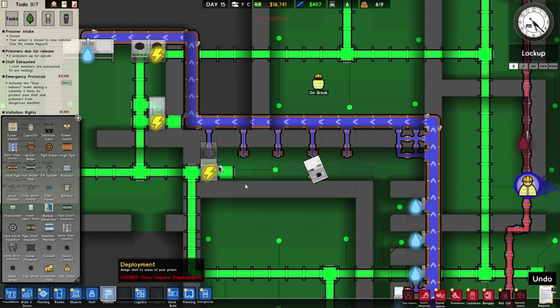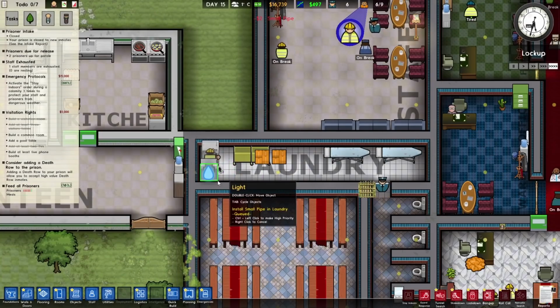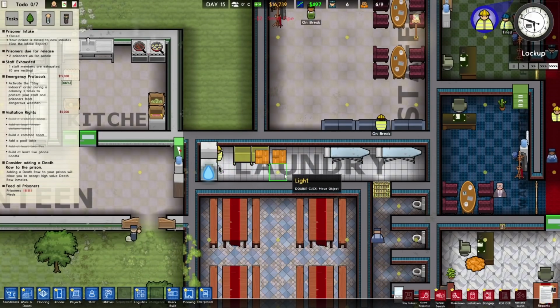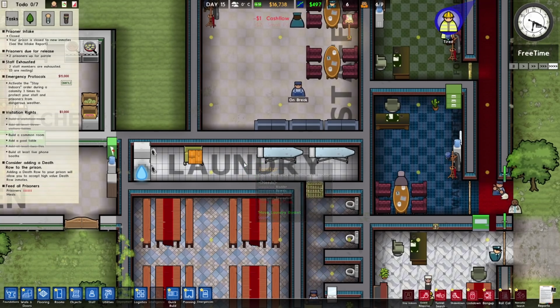Right, hang on a second, hang on. That machine needs a pipe. We can sort that out. Okay, small pipe, pop that there. Wonderful stuff. Okay, so as soon as that goes in, we will have a valid laundry. Okay, so the laundry is set up. Now, the only thing is, I don't quite know how this works.